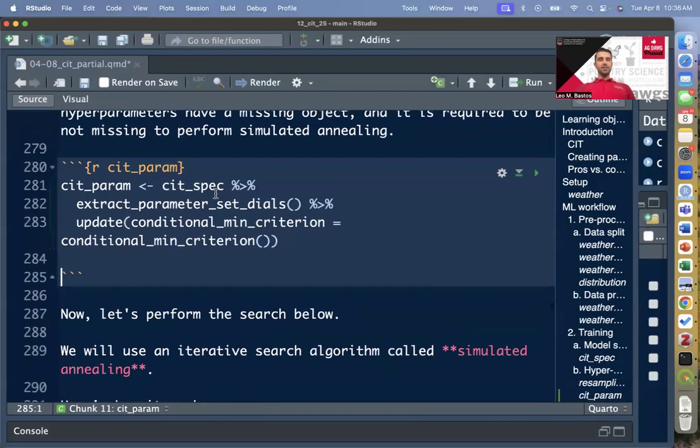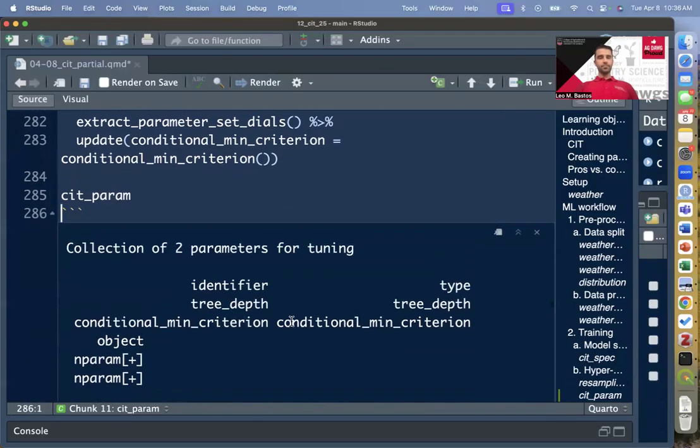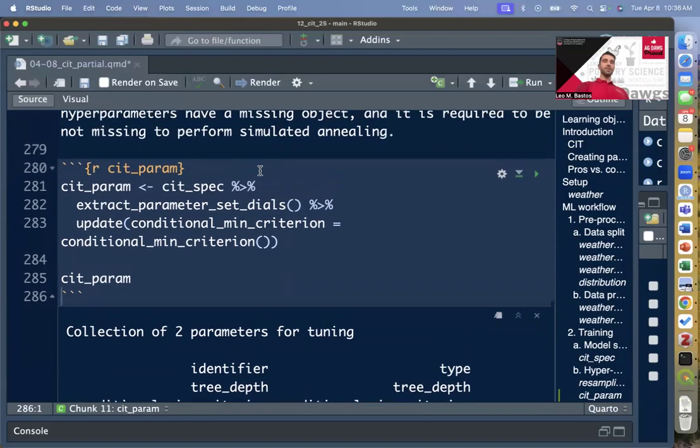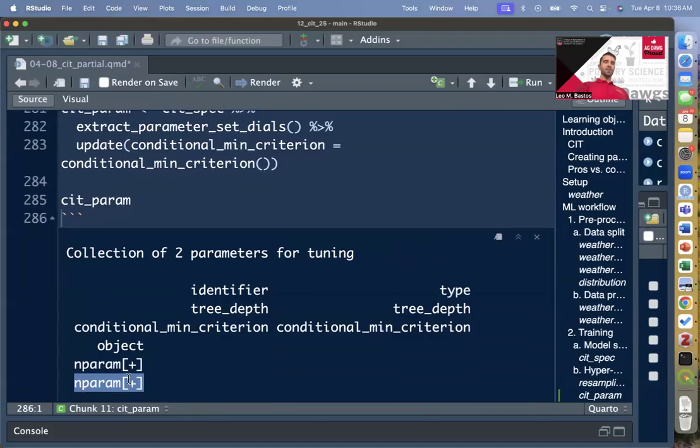So now if you run this and you print CAT param, you're going to see that we have an n param for conditional mean criterion as well. Before we did this, this was missing. Now we do have that. So this is basically setting, for the specification of this model, what are the ranges of hyperparameters that will be fine-tuned for each one of those hyperparameters.